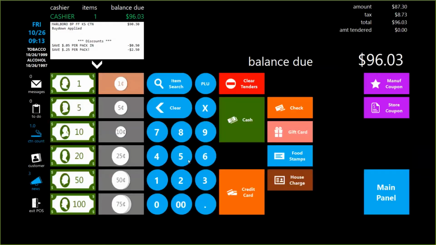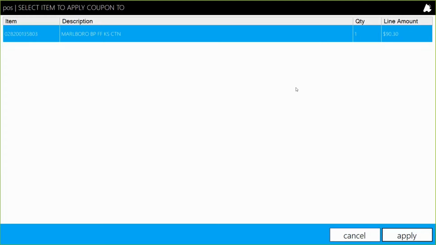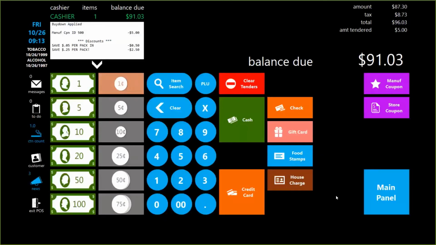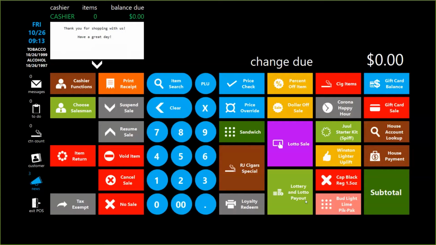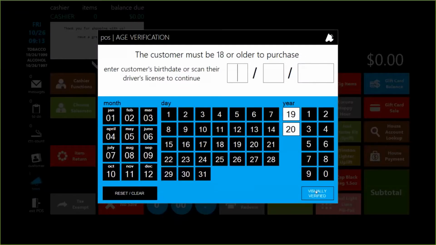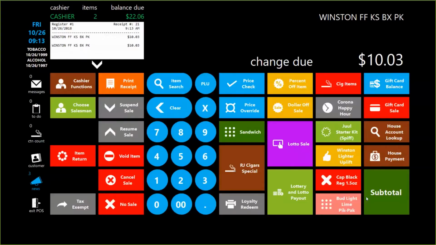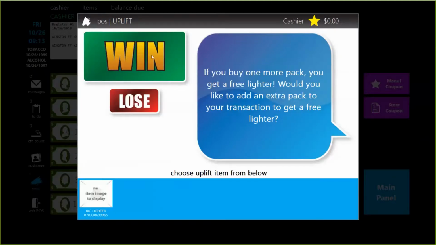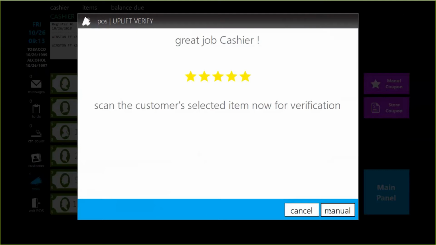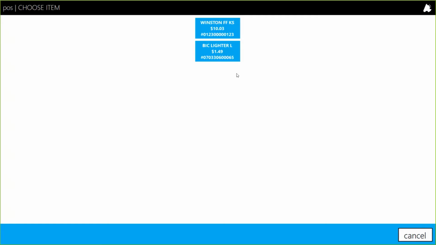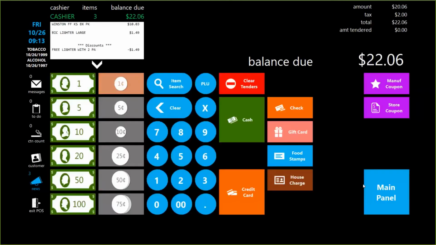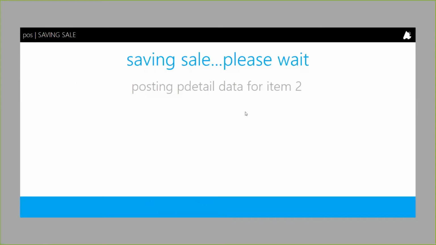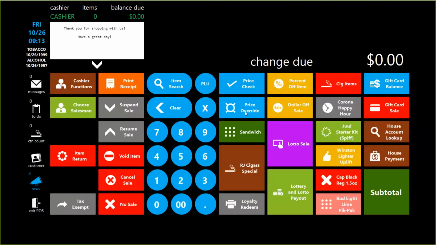We'll do, let's say, a $5 manufacturer coupon on this. Cash that out. And we'll do our Winston Lighter uplift. We'll let it prompt us. Yes, we would like to win that. So I'm going to manually add that to the transaction. Cash that out. So we're now ready to end the shift.